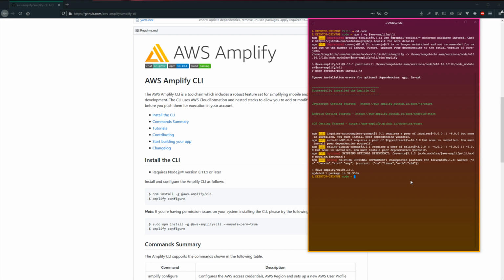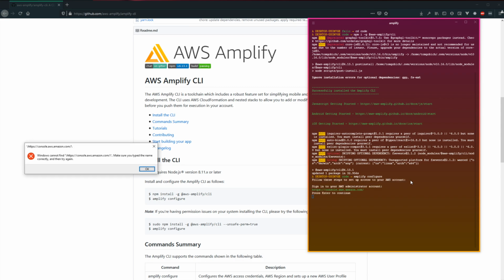So next up, we need to go ahead and configure Amplify. So let's go ahead and run amplify configure. And this will have us set up an IAM user so that our local computer can connect and communicate with our AWS resources up on the AWS cloud.